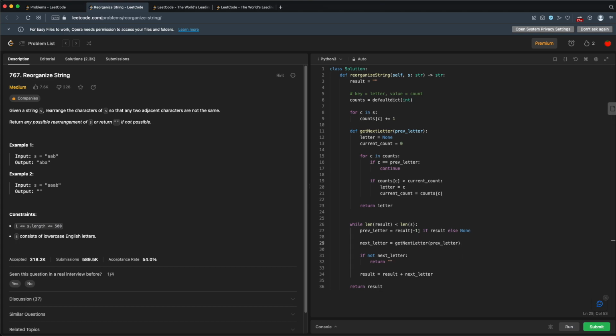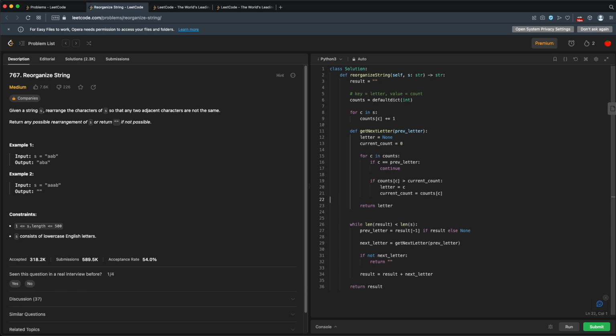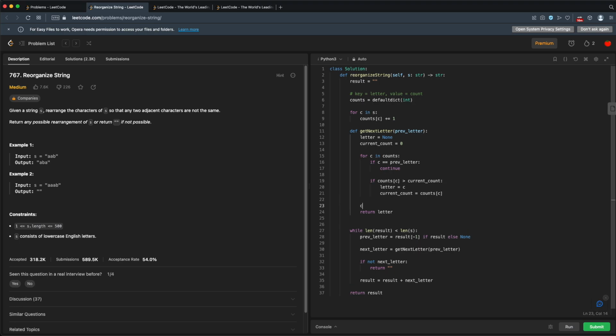And I totally forgot. When we use a character, we actually have to decrement our count. So our current count becomes this count at C, but then the counts, actually that goes out here. Before we return the letter, our counts for this letter, we're going to use it, so we have to decrement it by 1. All right, let's give this a shot.